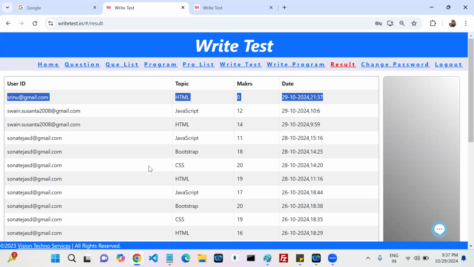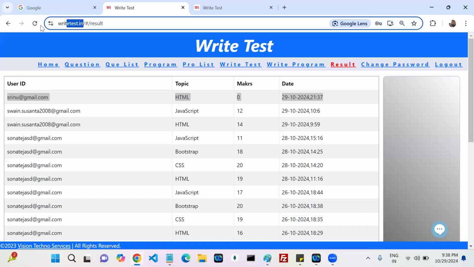So this content is static or dynamic? Is my content always the same or keep on changing? Changing, dynamic. It keeps on changing. So can I say my write test.in is a kind of dynamic website or not? Yes or no? Agree with me, all?